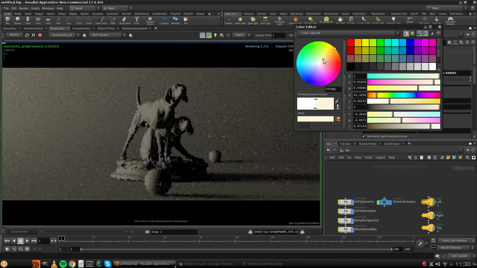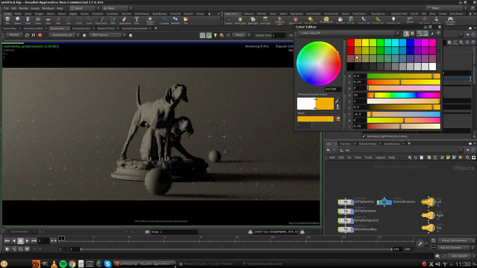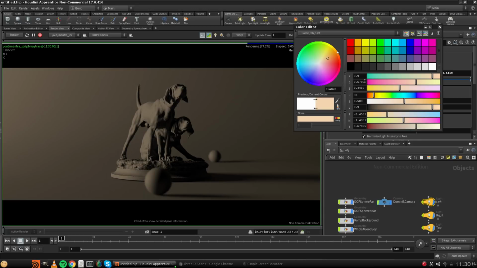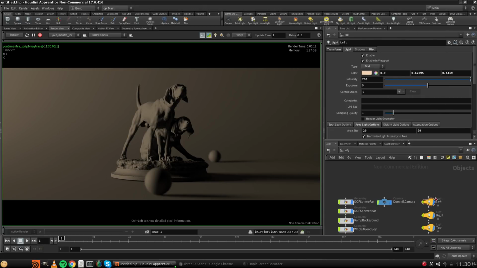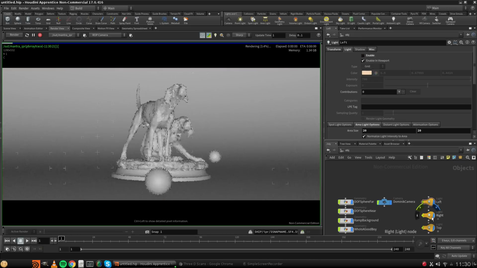This might be a little bit too much. Let's grab this orange here and let's just simply turn it down like this. I think I like it. If you want to use the exact same values like me, just simply write down here the RGB values and type them in by hand if you want to have the same light. Okay, so we turn this off, now the left light, and turn on the right light actually.